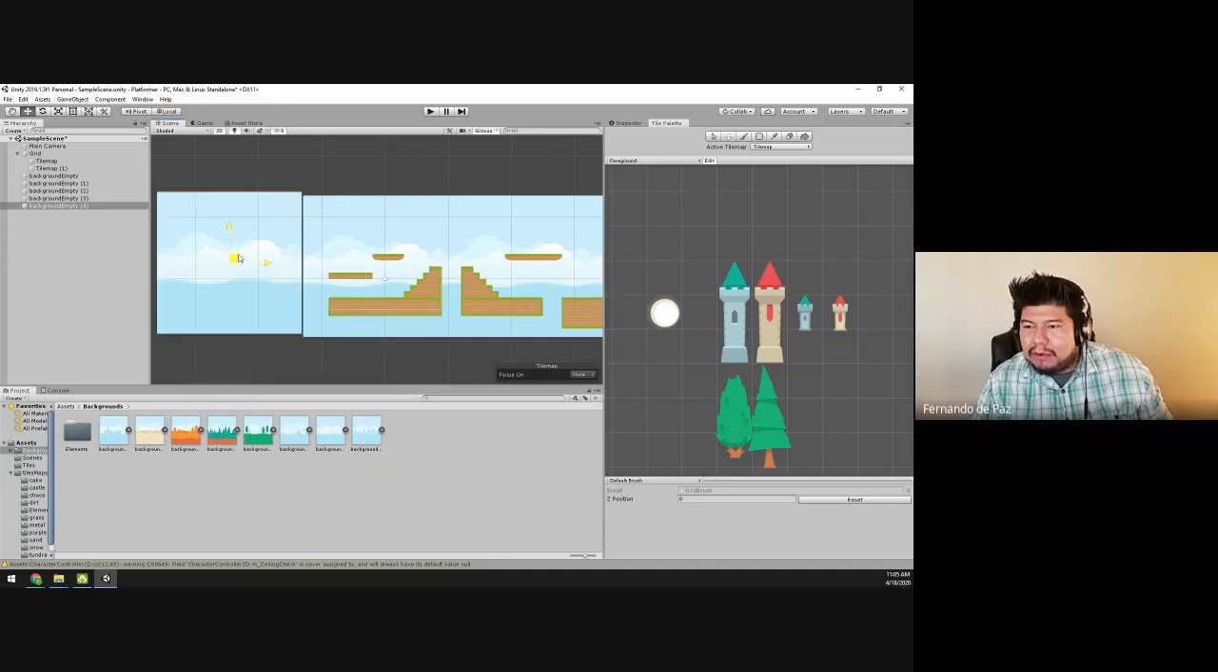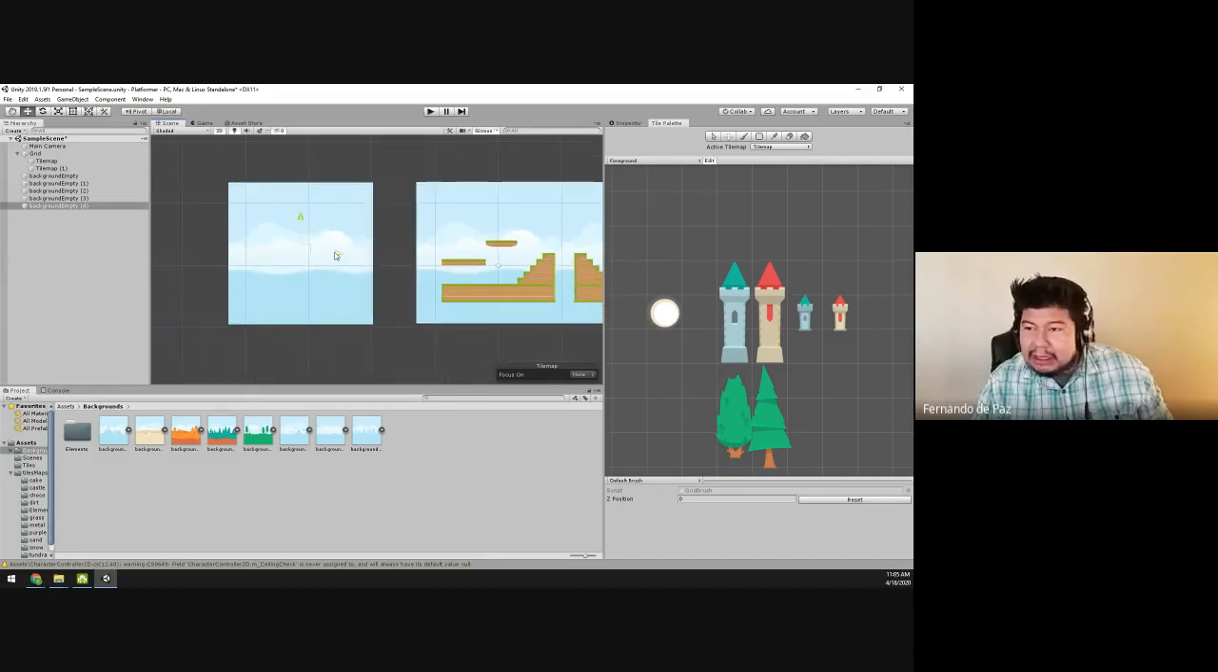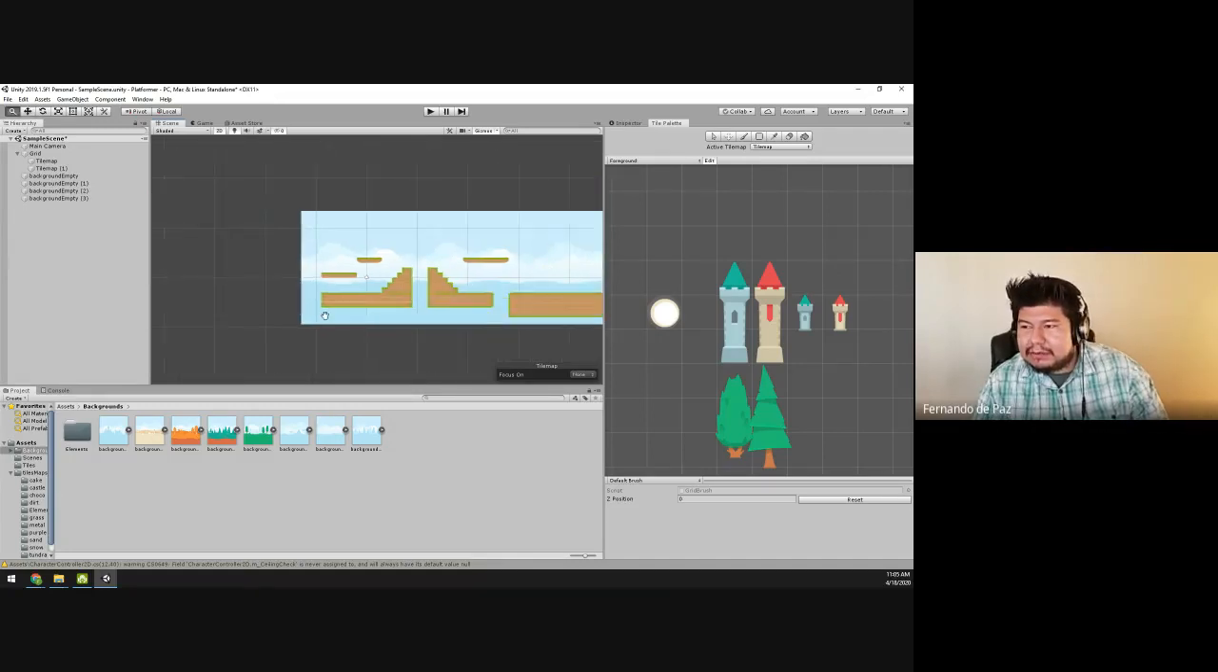Once you have it, you can press Control D to duplicate, and then line it up perfectly like this. The way to do it perfectly is you hold V, and it snaps to the edges. You just click on the edge and snap it to the other edge, and it's perfectly aligned. Okay.